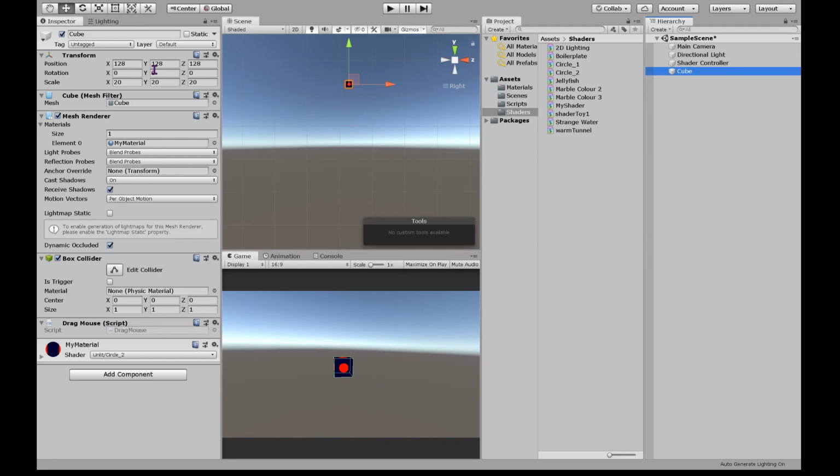I have a simple scene set up already. To this scene I have added a cube, set its position to x128, y128 and z128 with a scale of 20. I have positioned the camera above the cube looking down onto it. This makes the demo simple. I can move the cube around the screen and it moves in x, y, z in the 3D world.